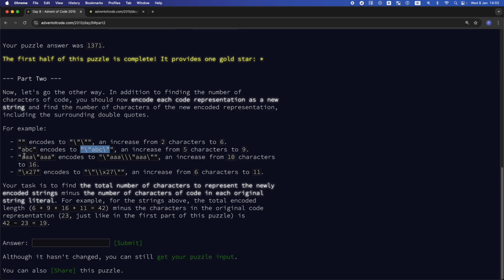Here we do the same. Here we have backslash quote in the middle, so what we do is we just replace backslash with double backslash and quote with backslash quote. Here, yeah, quote with backslash quote, backslash with backslash, backslash x27 stays, and so on.